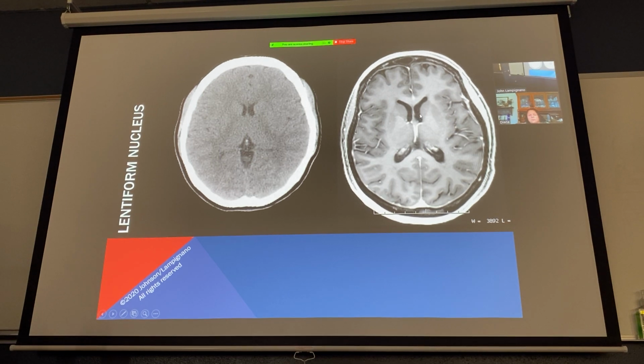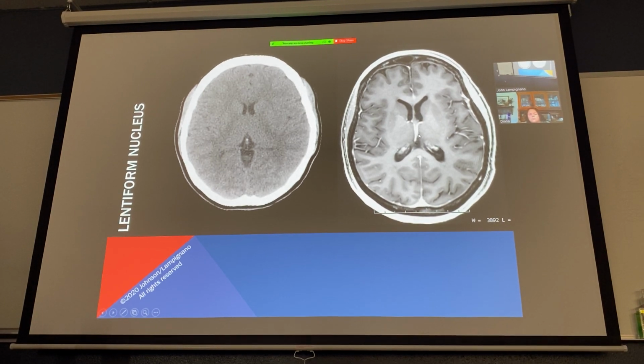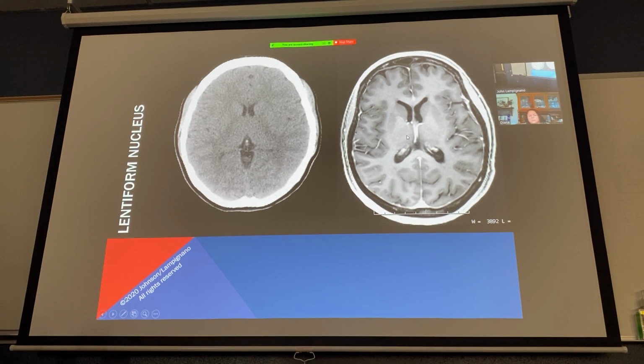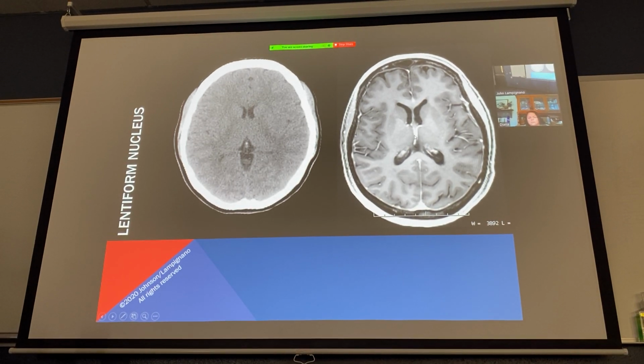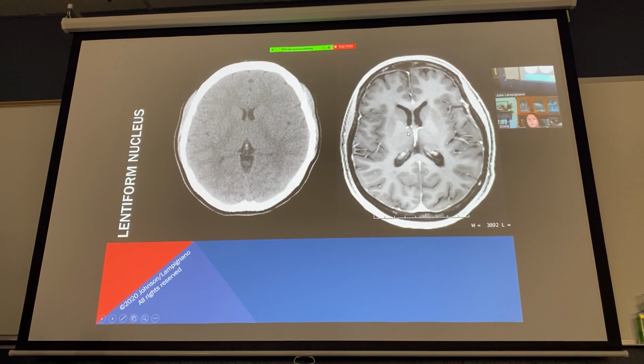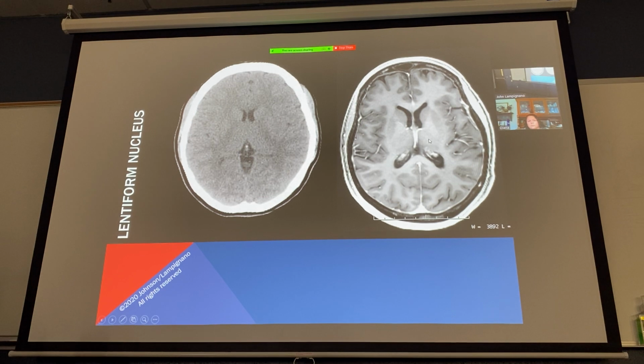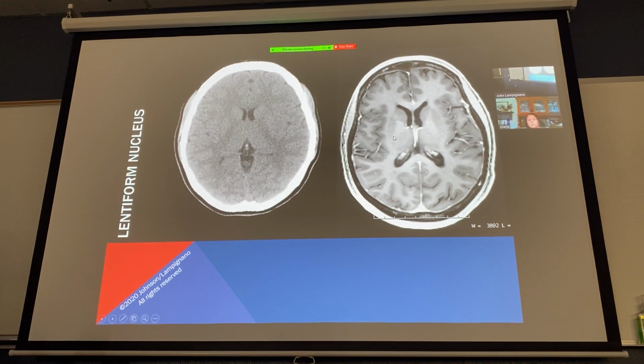And then also you have now a midline structure, we'll see better in a moment, which is the third ventricle. On either side of it, you have the thalamus. The thalamus is going to form the lateral walls of the third ventricle.